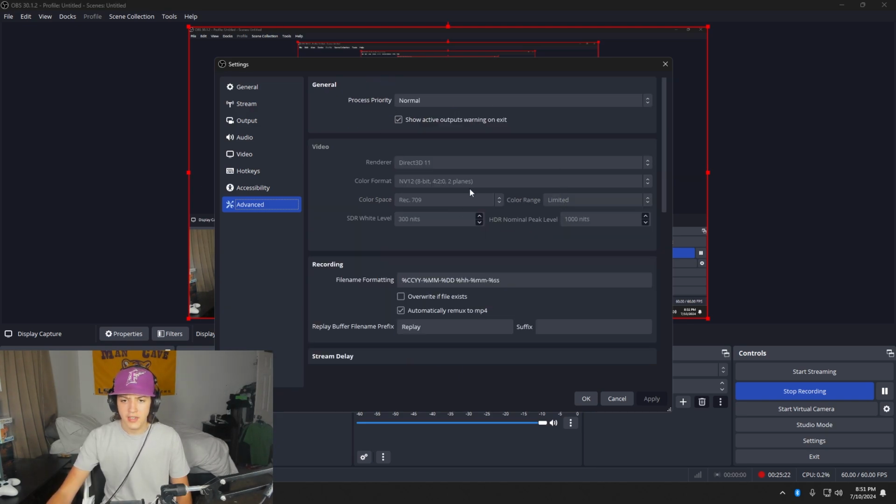I don't really mess with anything in here. You can change color range and color space if you'd like. Once you put all those settings in there, obviously apply and okay, and boom, just like that. That's how you get the best settings for recording and streaming on OBS.